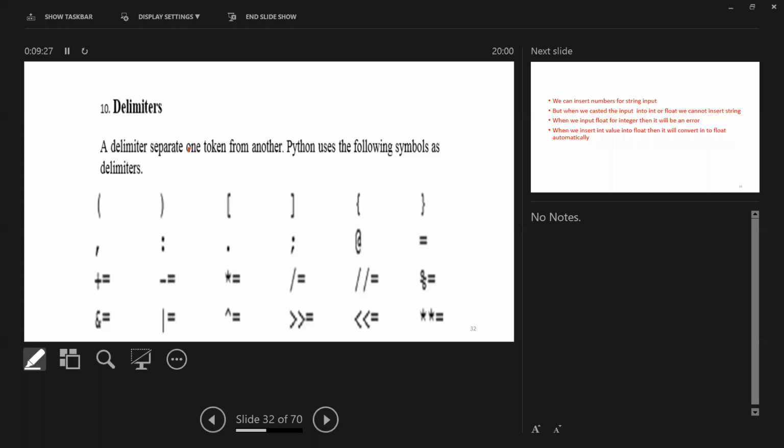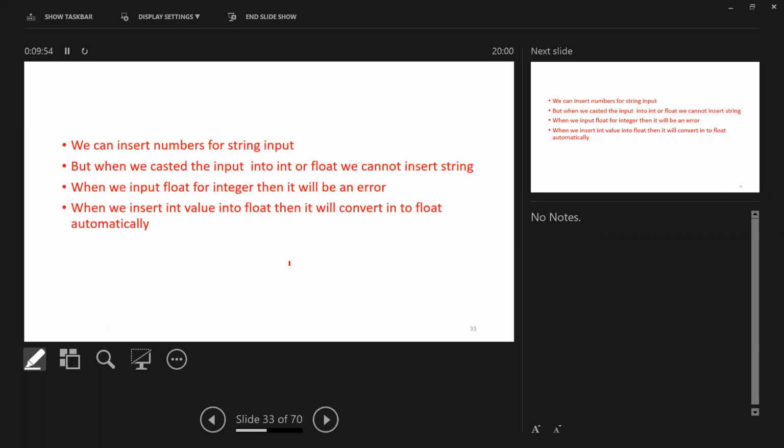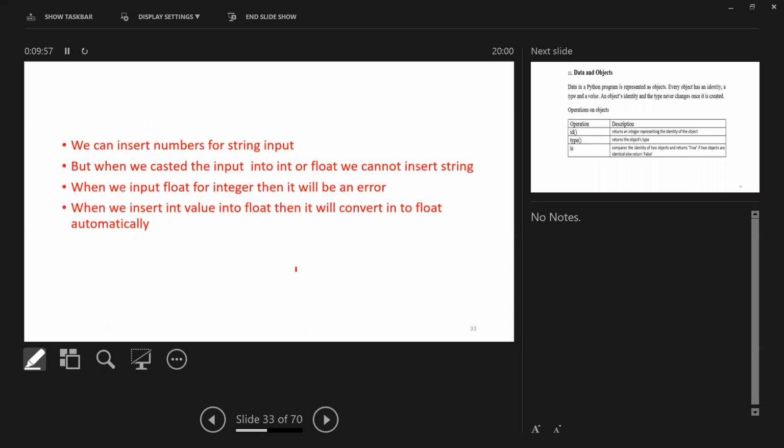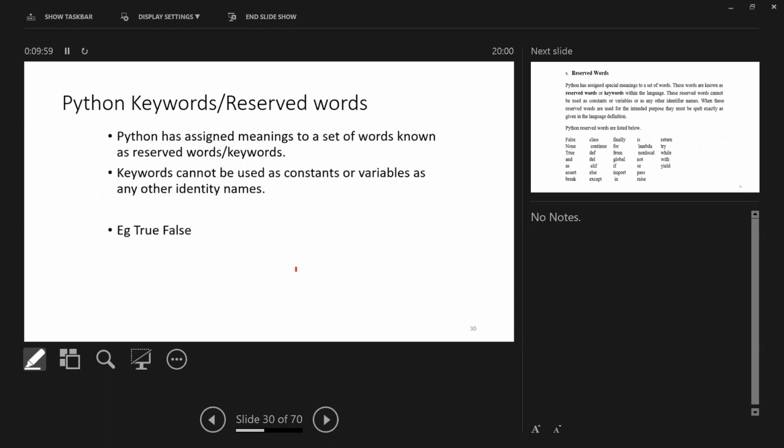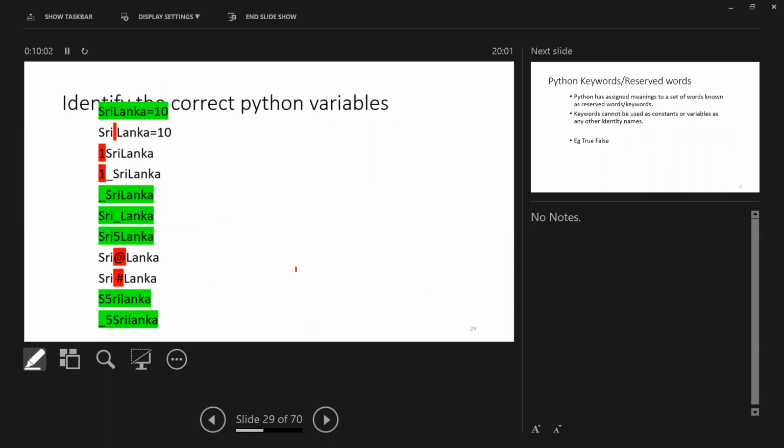Then delimiters. No need to write these either; I'll give you a print screen. Delimiters separate any token from another. Python has brackets, semicolon, at signs, greater than, lesser than, but you can't apply these in strings. If you apply them in a string, it will be an error. Next we will start copying. Before that, I'll give you a set of variables.